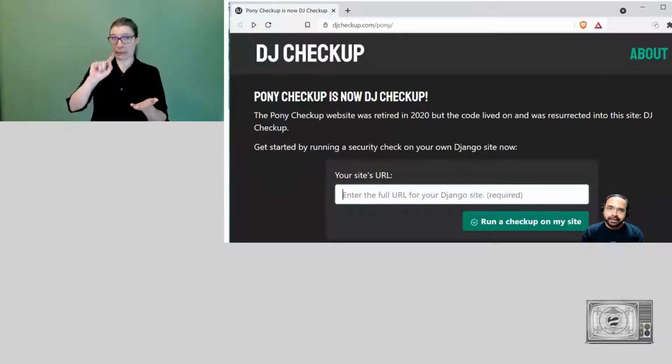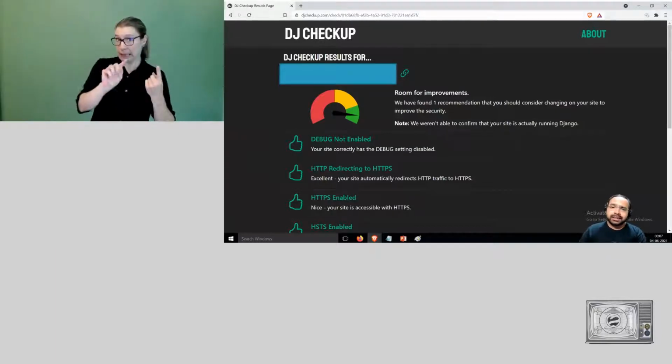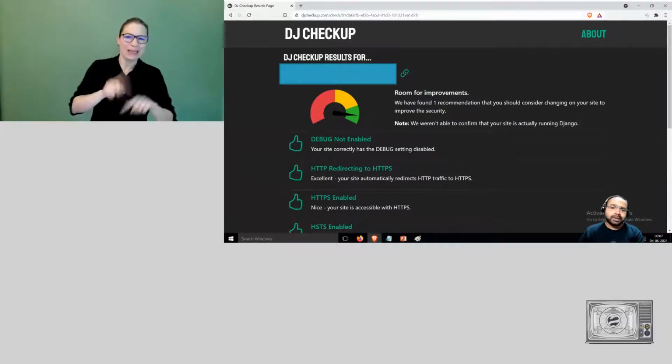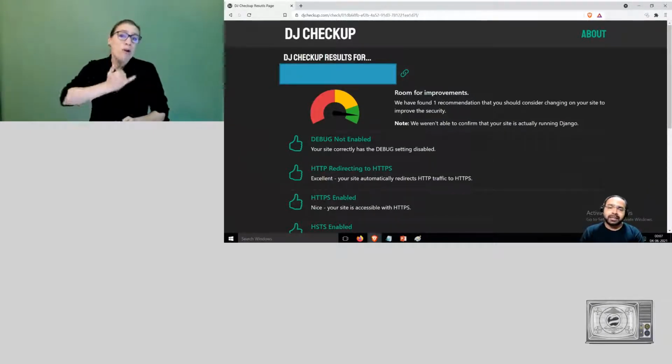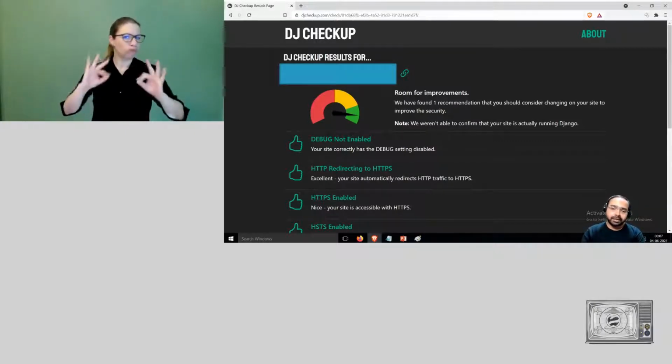So let us first look at this website. It is djcheckup.com, where you can enter the Django site's URL and check for the presence of vulnerabilities. Now we checked one website and it says that there is one recommendation found, but on this page the recommendation is not visible. But you can see here, if there are any errors, then that will be displayed in red color with the thumbs down symbol. Otherwise, if there are no problems, then it will display the thumbs up symbol.